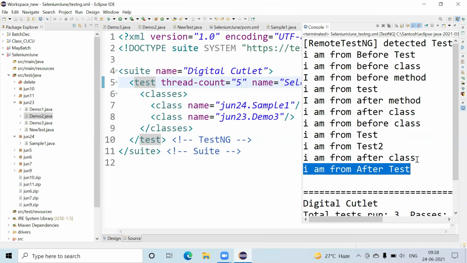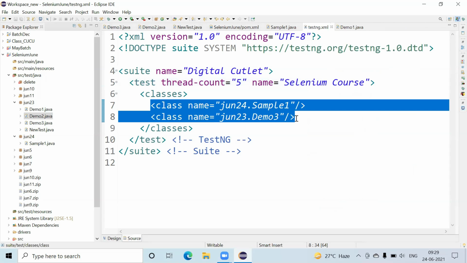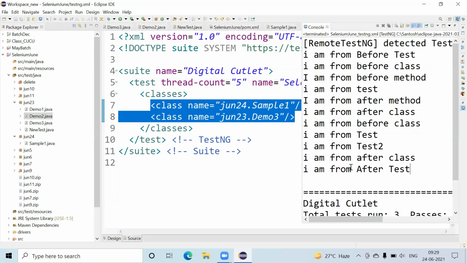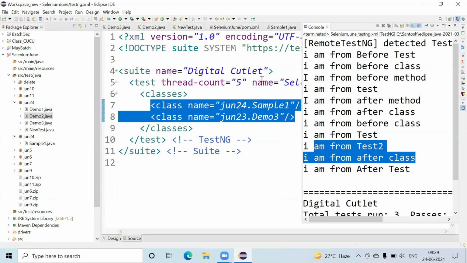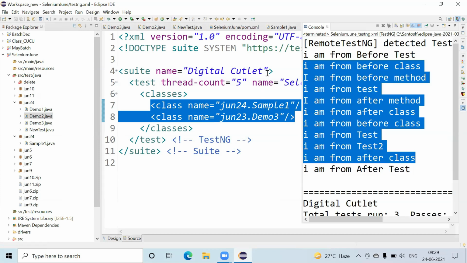The main advantage over here is, if you write before test and after test only once, that is applicable to multiple test cases. See here, I have added 2 test cases or 2 class files, but these 2 class files have the power of before test and after test. So that's why it ran before test over here and after test over here, and in between it is running the 2 test cases.